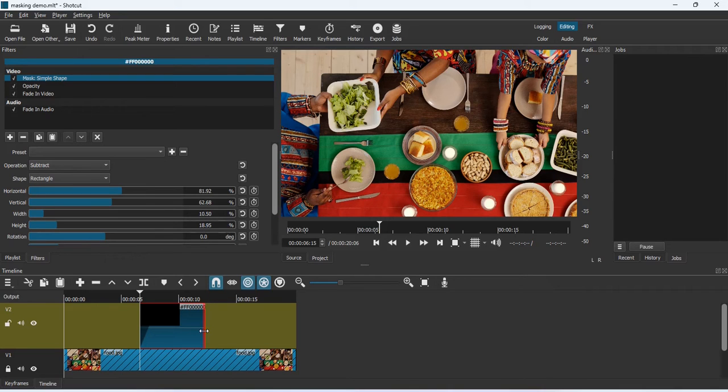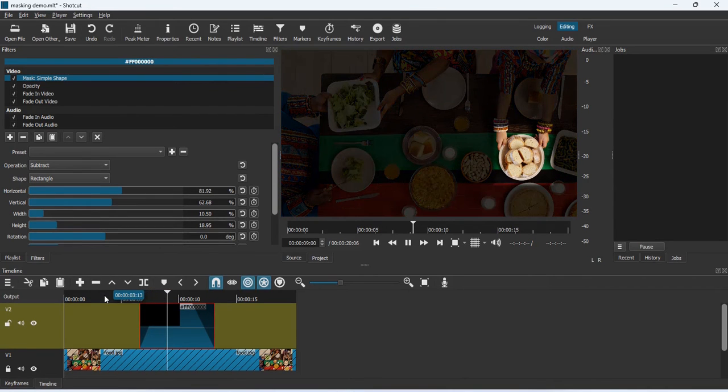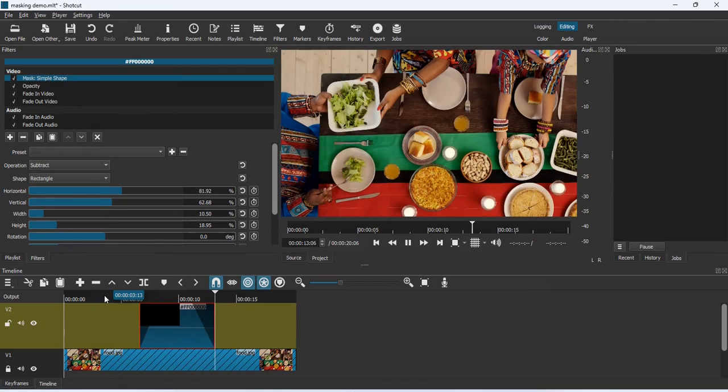So you go to the top bottom corner of the clip to the right. You see this round black shape. You drag it in and out to create that fade in, fade out effect. Once we play it, you can see it fades in gently, nicely, and fades out beautifully. That is exactly how mask simple shape works.